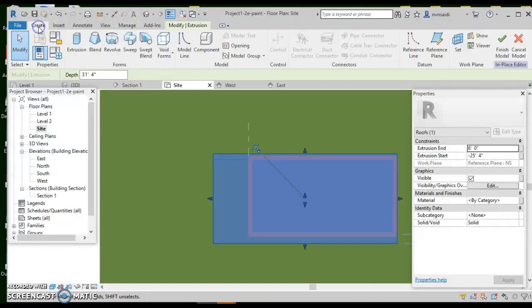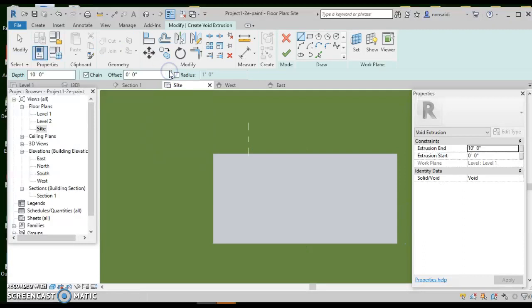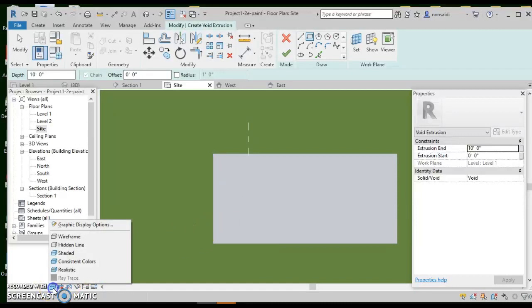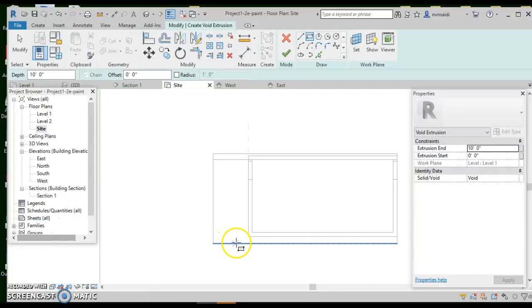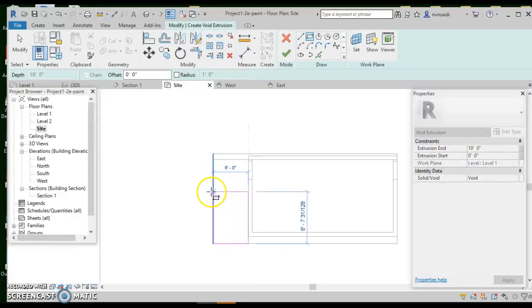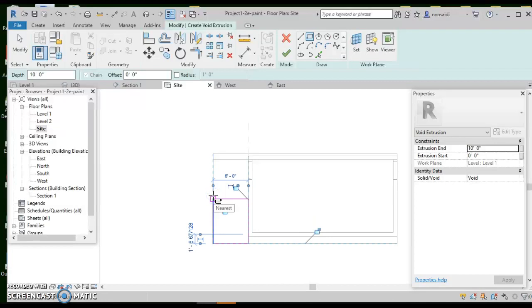I'm going to go to create a void negative. Now I'm going to cut out a portion of it. And I'm just going to look at it so I can see the wireframe. So I'm going to turn on the wireframe so I can actually see where it's going. So I want to create a zone this way. About this much. Looks good for the overhang.